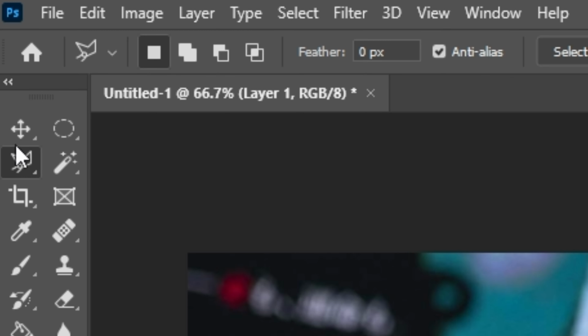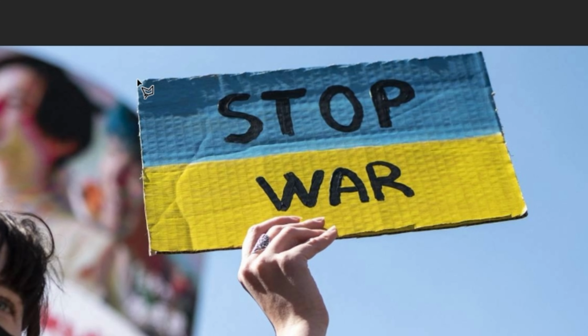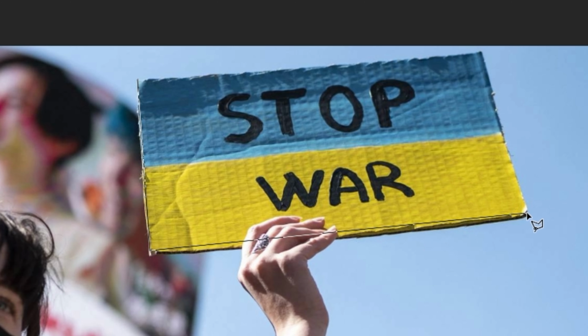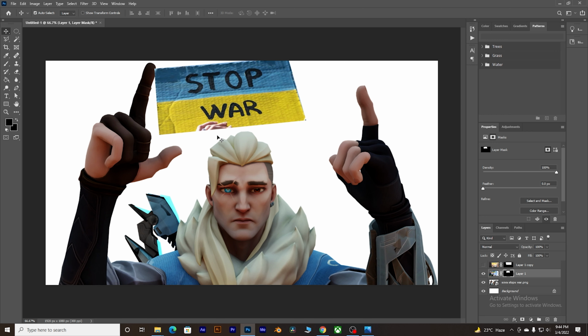Now come to the lasso tool icon over here and click and hold, and now select polygonal lasso tool. Now come over to this banner and outline the banner with this lasso tool. Don't need to worry about the hand. We will edit it out, don't worry. For now, outline the banner and simply come to this icon over here and click it. What that does is just adds a mask and removes the rest of the other thing.